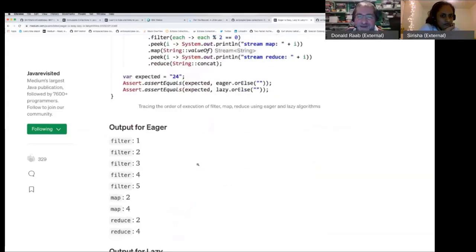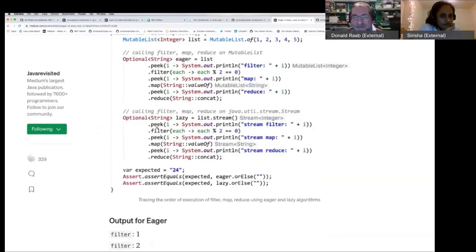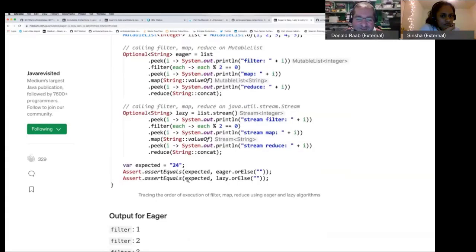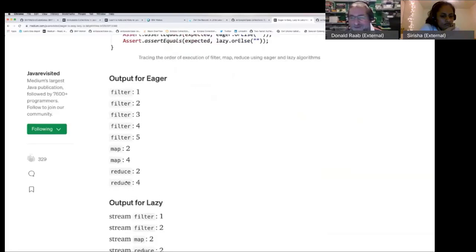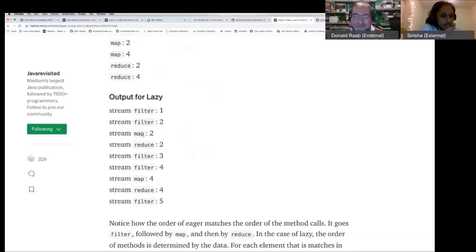But the interesting thing is, when you look at the output, you see how I'm calling these peek methods? Peek actually will allow me to throw in effectively something to execute and then continue executing. So I'm just going to show where you currently are in the set of operations. So in the case of outputting for eager, what you'll see is we do filter 5 times first, then we do map twice, then we do reduce twice.